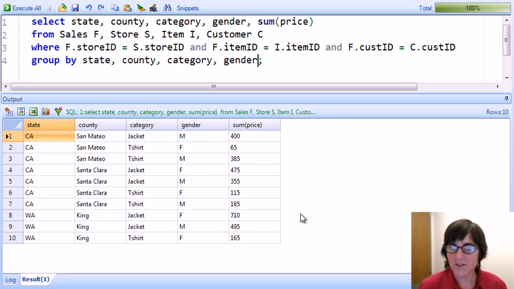So we only have in our result those combinations of dimension values that actually appear in the fact table, or in the join of the fact table with the dimension tables.